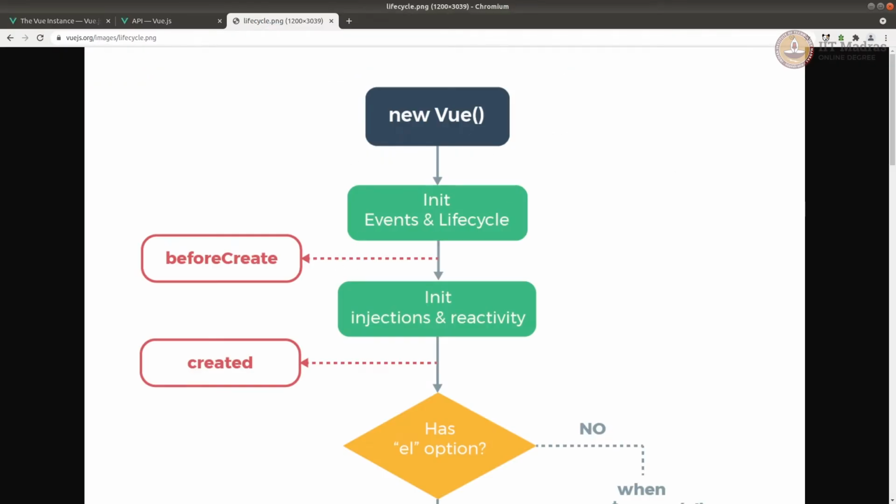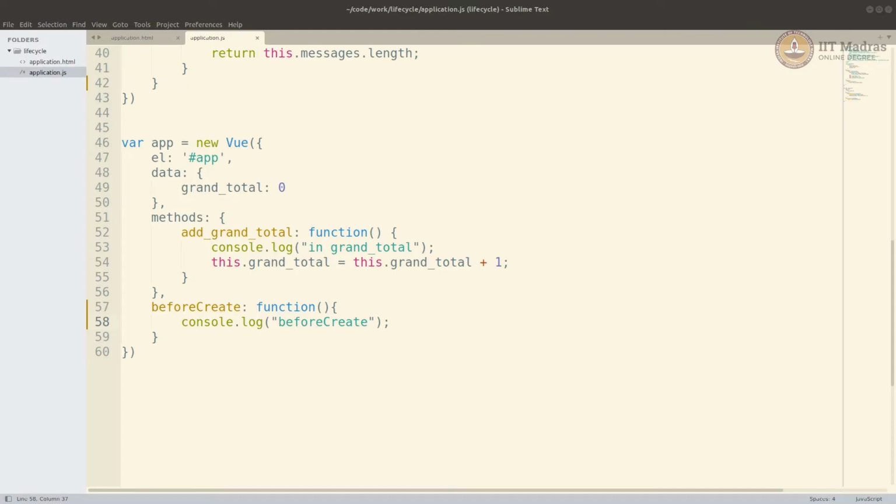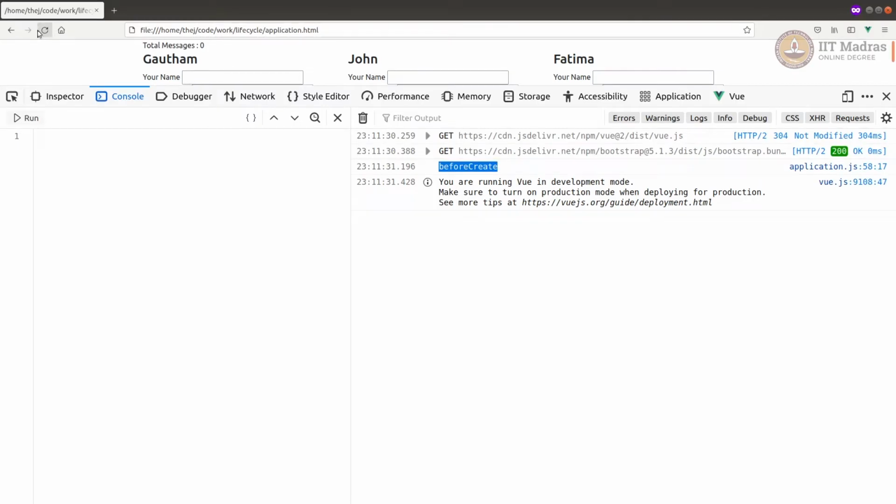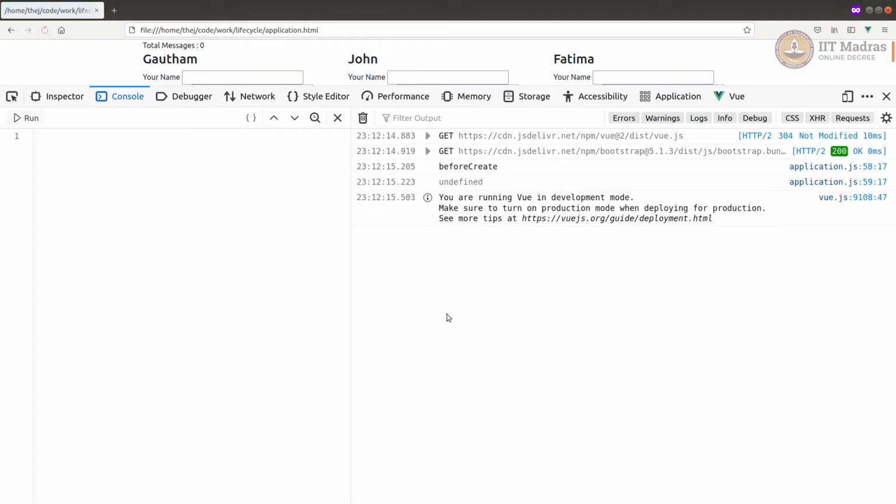It's called immediately after the instance is initiated. No data observation is set up, no event watcher is set up, hence there's no access to data. So let's try and print and check that. I'll just print this.grandTotal, and I'm going to save and refresh. So you can see that it's undefined.